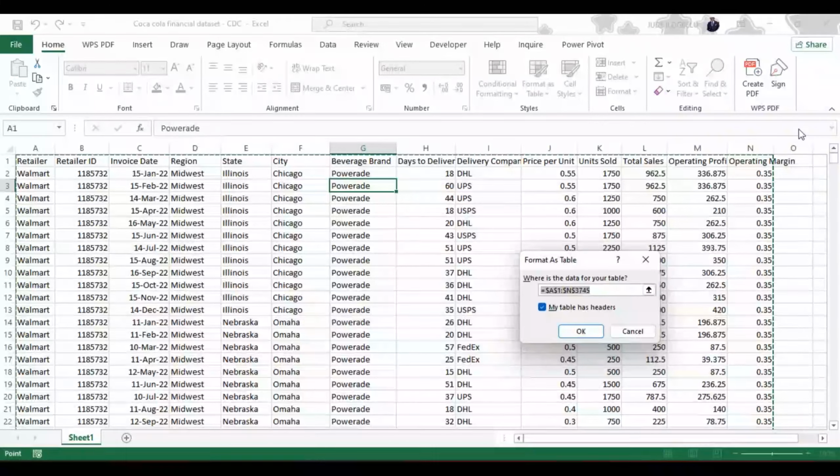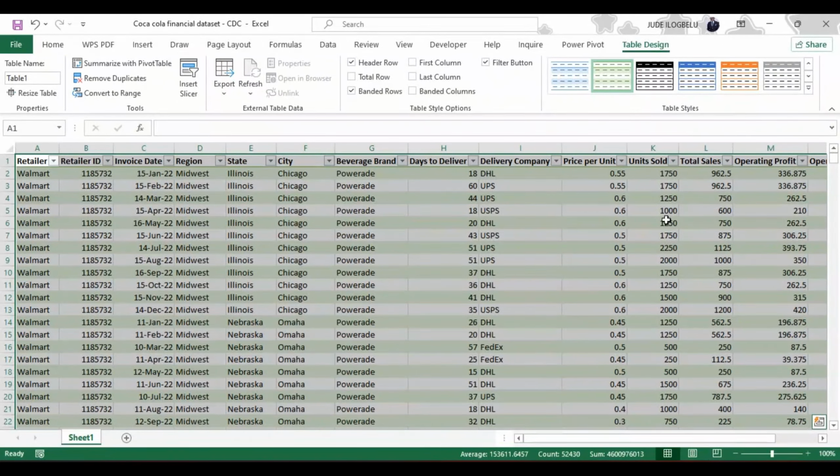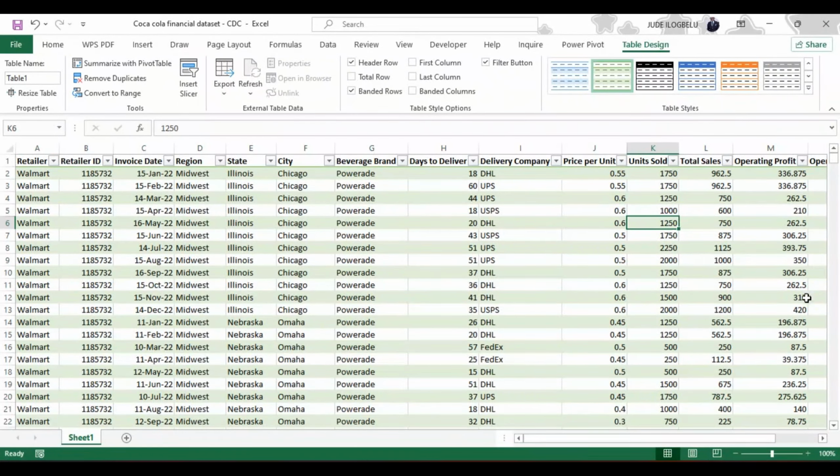Once I've clicked on it, you see this moving dash showing you the area of coverage. It has covered the whole thing by IntelliSense. It's also telling us that my table has headers, which has been checked already, so it is covered. So I click on OK. Once I do that, I will have my table that has been formatted for me. That is what I've just done. You see that the table is formatted for me.